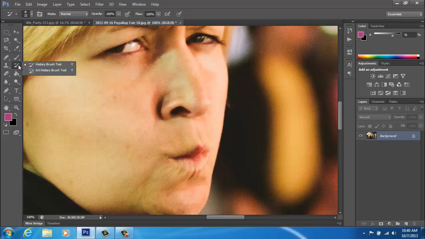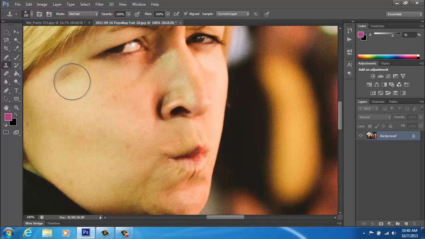This one is called the History Brush Tool. We don't use that ever. If you find a tutorial on how you'd like to use it, you're welcome to explore it a little bit more, but it's not something that is super useful. The next tool is going to be the clone stamp. Okay, and it's very similar in what it does when you're looking at the healing brush and the patch brush.